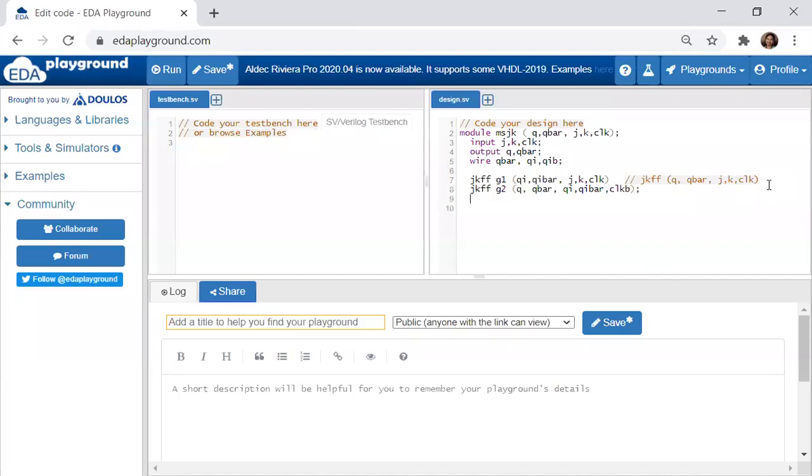Then what is clock bar equal to? It is a NOT gate, G3. Output is clock bar, input is clock. So that's all regarding the master-slave JK flip-flop, and we can end it. End module. This will end our MS JK.